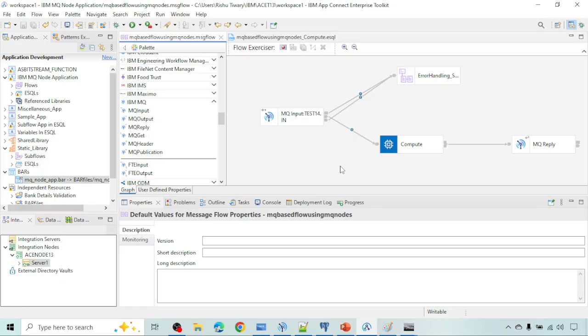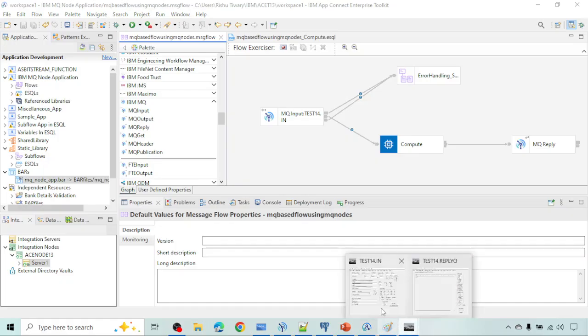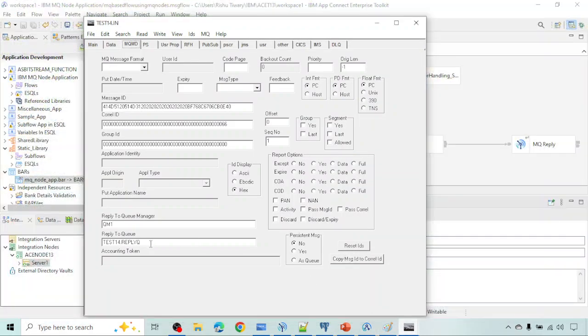and it will send a reply to the queue name that we have mentioned under the MQMD property of the message. So it will only send the information to the queue that we have mentioned under the reply to queue under the MQMD property of the message.